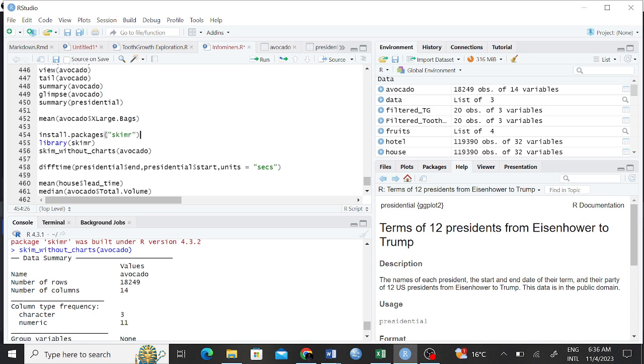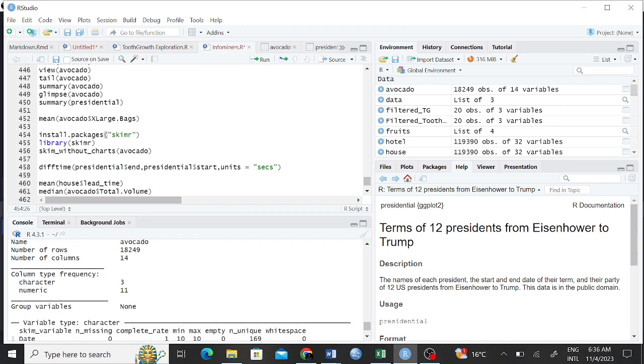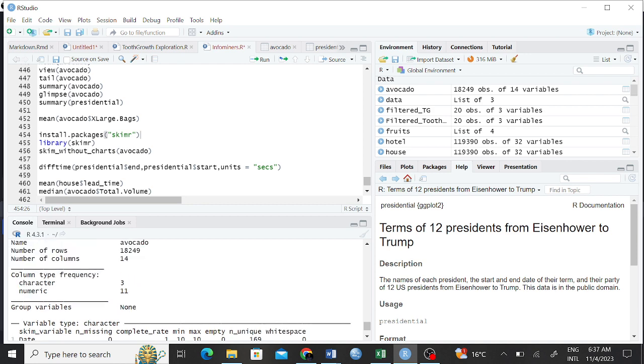So if you skim without charts, you can see that it gives you a high-level summary of your data. For example, here in the data summary, it's telling us the name of the data is avocado. The number of rows is 18249, and the number of columns is 14. Then column type and frequency. The columns that are character type, we have 3, and those that are numeric, we have 11. You understand? Then it goes to group variables, right? It goes to skim variables like date. So we have date, type, and region. They are the 3 columns that are of character type.